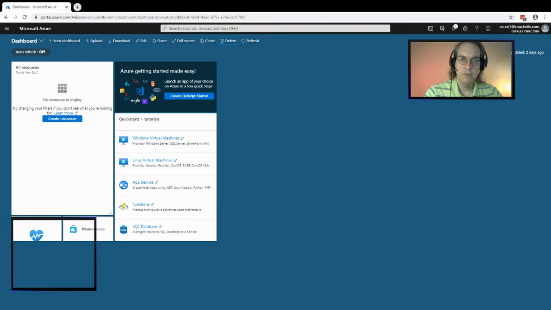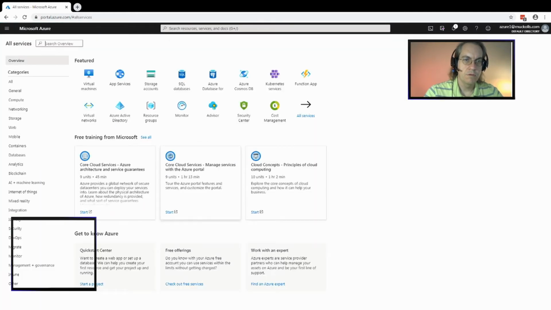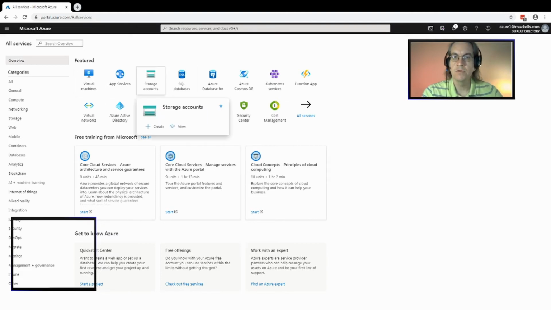We'll start here in the Azure portal. You can see we've logged in already. My user account's Azure1 at rknuckles.com. And I've switched here to the default dashboard. So you can see we can look at all of the services that we can create in the Azure portal. We've got lots of groups over here, and here are some of the common ones that you can start off with: virtual machines, SQL databases, and storage accounts.